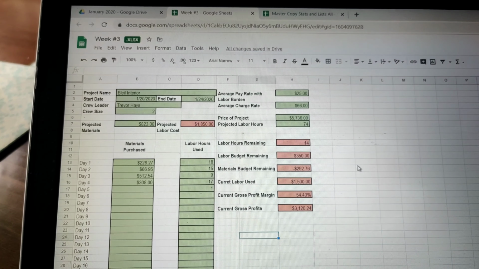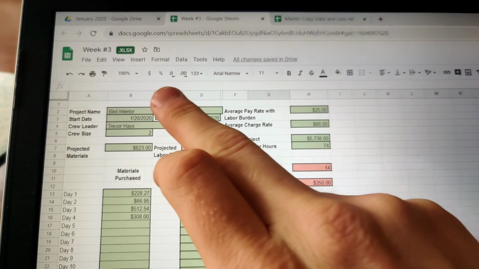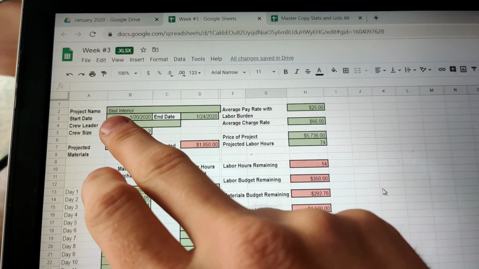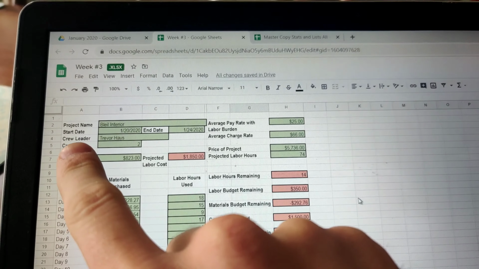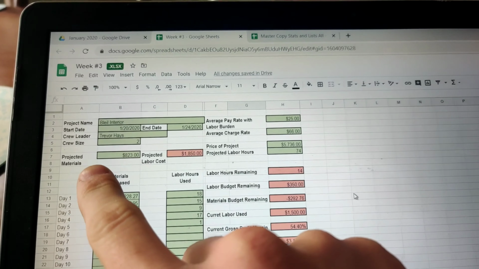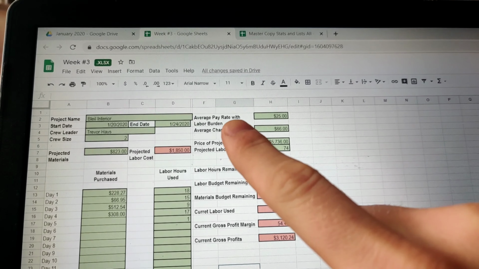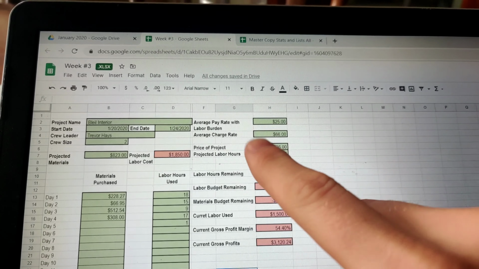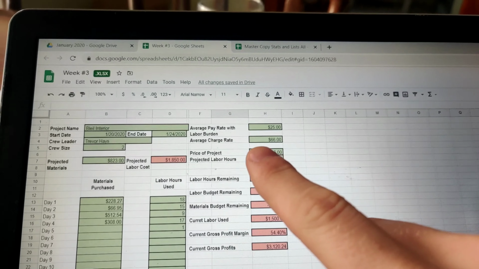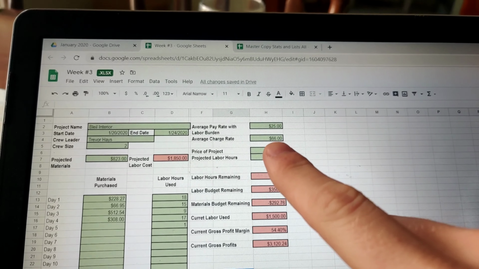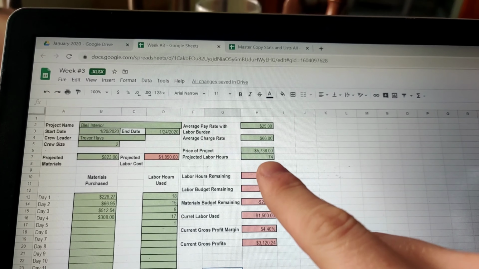So here is what the actual Excel sheet looks like for tracking. This is for Bleal Interior. Bleal is just the last name of the job that we're on. But you can see here it has project name, start date, crew leader, crew size, projected materials budgeted, average pay rate with labor burden is 25. I'll explain how to get that in a minute. Average charge rate, this is what you charge per hour to the customer before you add in paint and material. This is the total price of the job and labor hours.